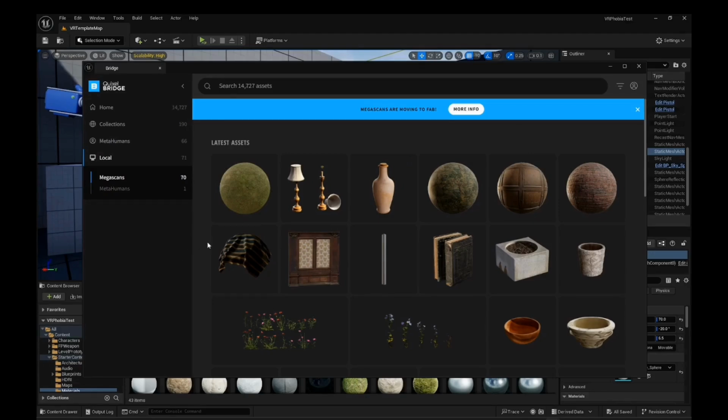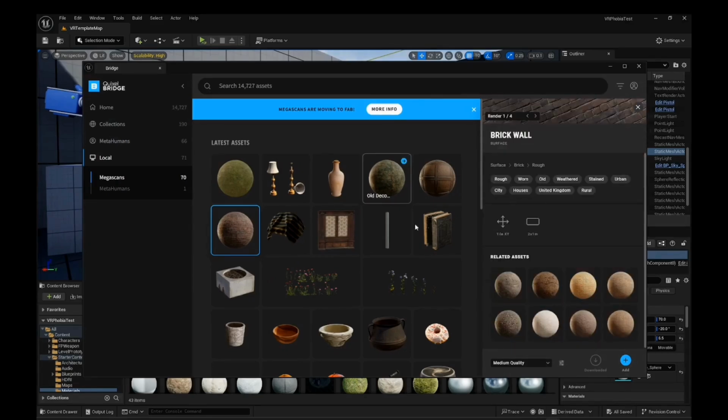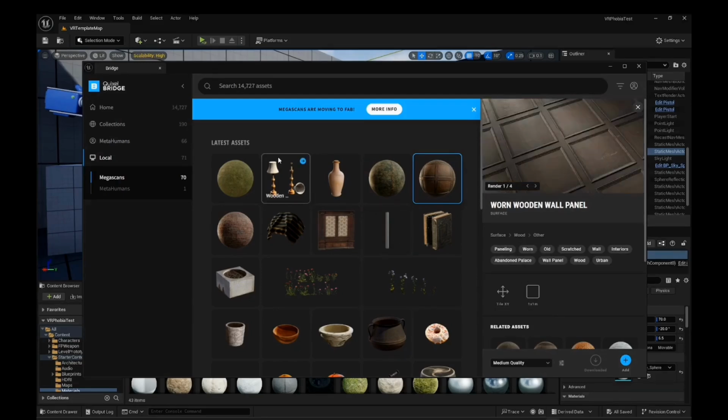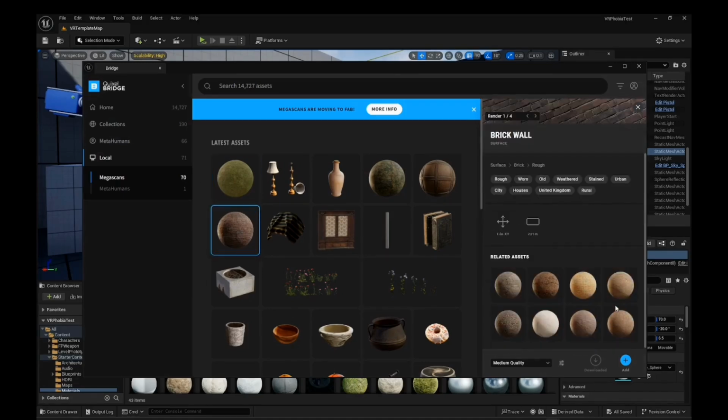So I'm not going to bother showing you this Quixel Bridge since it's going to be gone in a few weeks. These are some of the materials I had downloaded previously, like this brick. I think that might be nice to bring into our project. Yeah. So I think in the future, you're going to have to pay for these materials and props. But I will talk about that later. I'll take medium quality here. That should be good enough for our purposes.